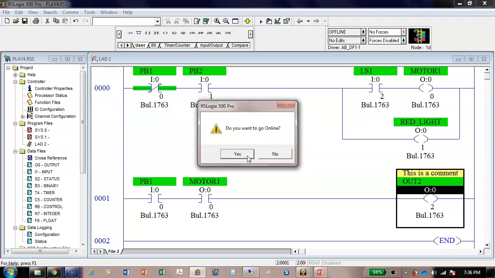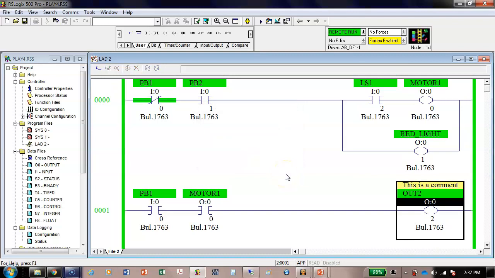So now my PLC is running this program, and it's asking me, do I want to go online? So now I'm in monitor mode. So it's showing me right now what's going on. It's showing me this right here is true. So I'm going to come over here and close switch 1, and you see switch 1 went true. It showed me that this output went true.